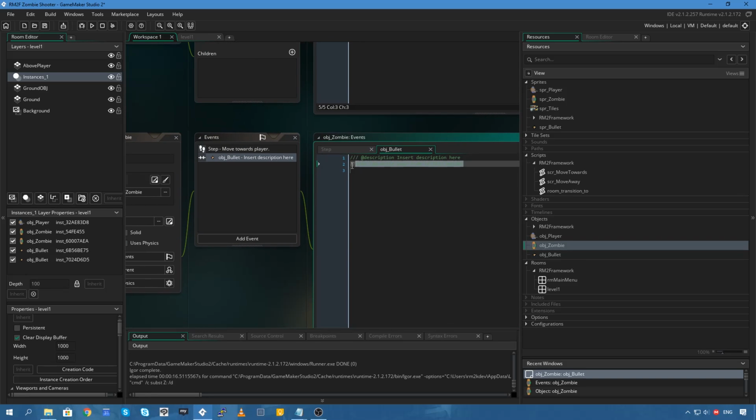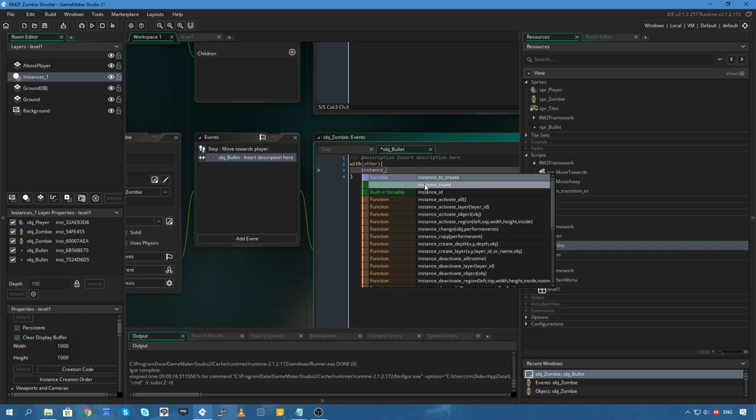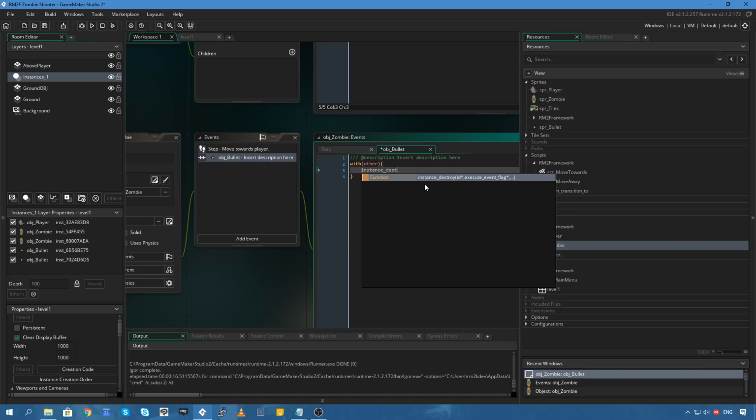First of all, we are going to destroy the bullet. So we say with other. Now this time remember that other in the instance of a collision is not the current object. It's the object that we collided with. So other represents the bullet that we just collided with. We simply say instance_destroy. What that's going to mean is that when a bullet touches the zombie, it will now destroy itself.